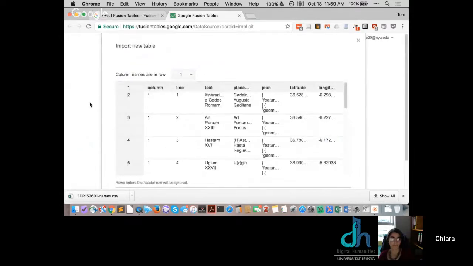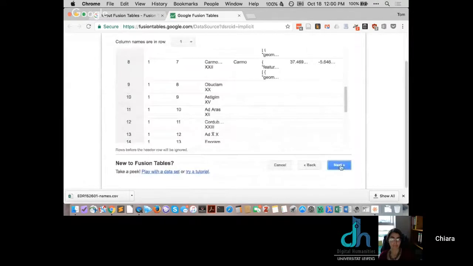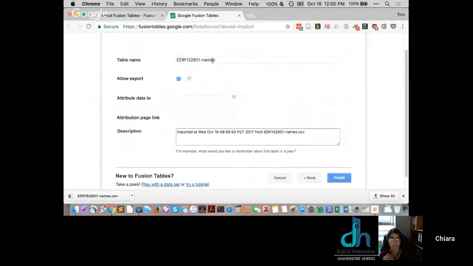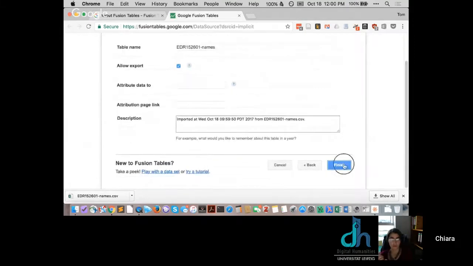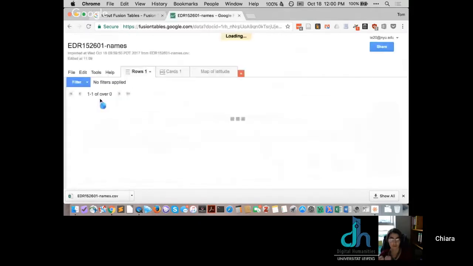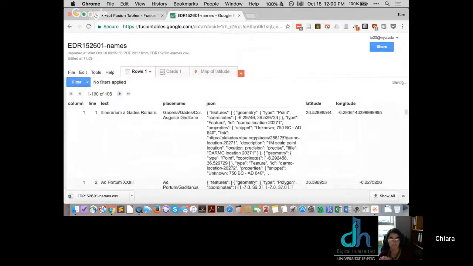It's having a quick look at the data and showing that to you, and it looks like it's properly parsing the commas and so on. And finally, it's going to ask us for a name. They want to know if we will let other people export the data and so on. And we're going to just move past that step to look at our data.